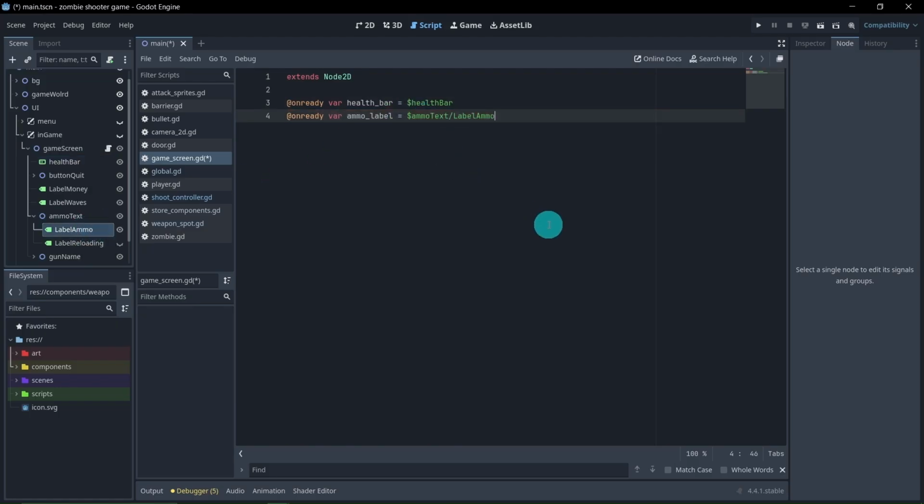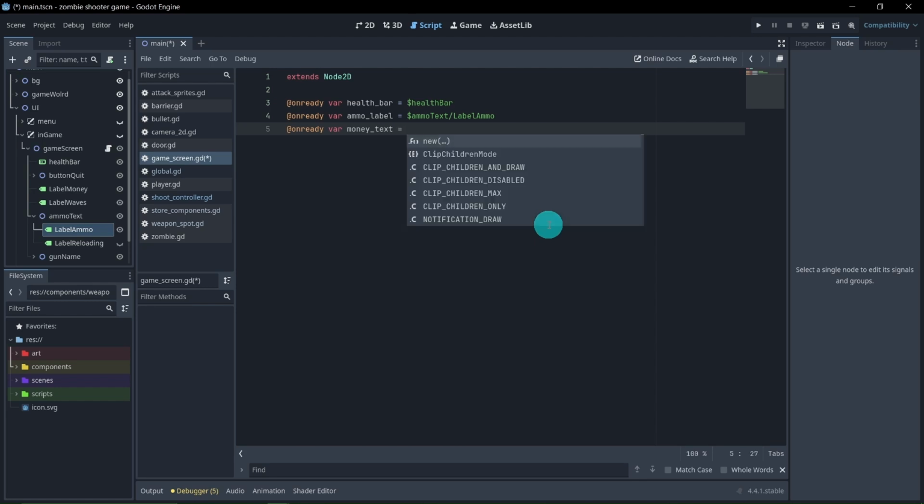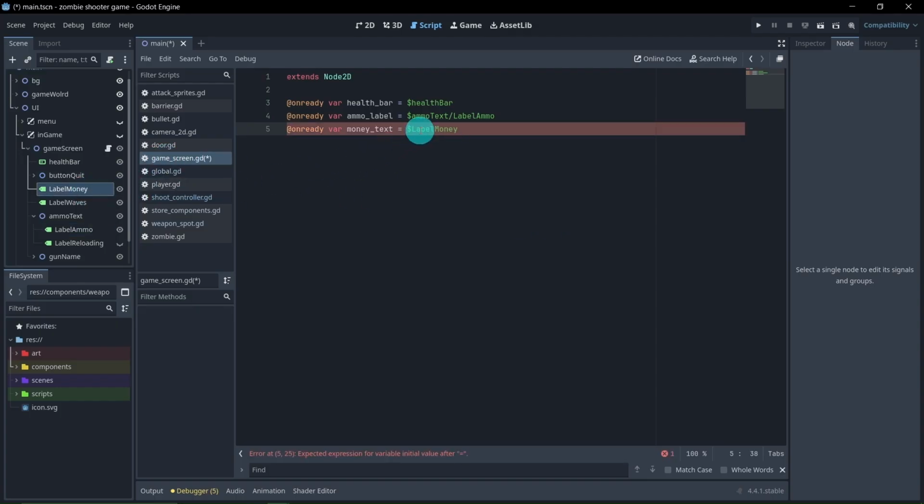We're also going to have another @onready variable. Let's just call this money_text, and we're going to equal that simply to our money text, which is the label money. Nice. Looks good there. All right, we'll continue on.